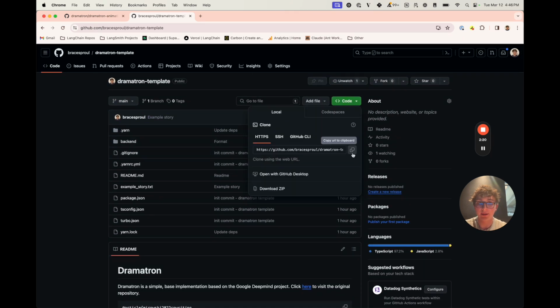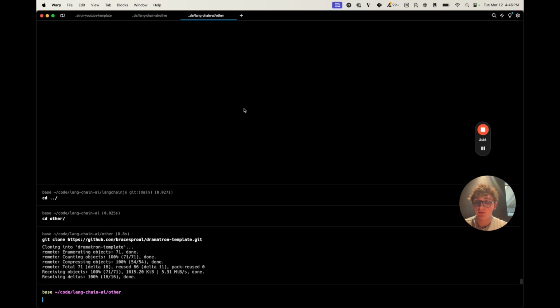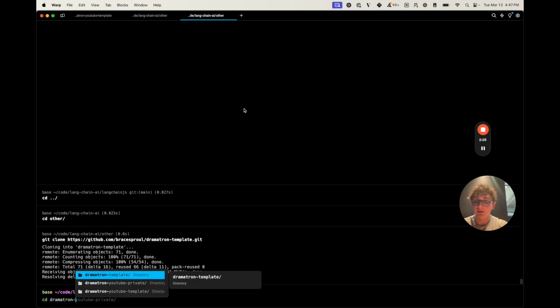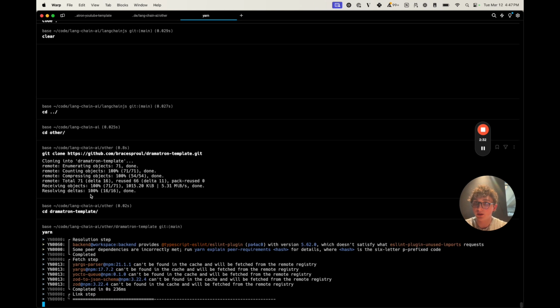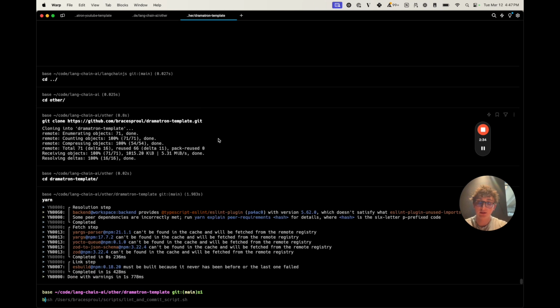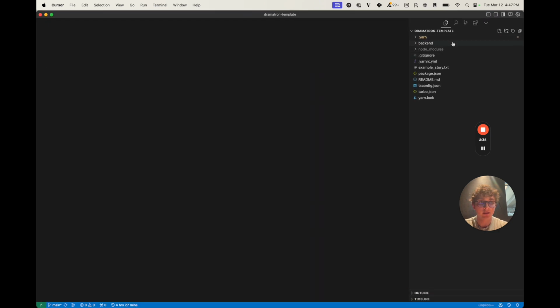You're going to want to copy the git URL and go and clone it. Once you've cloned it, navigate to the directory and install dependencies by calling yarn. Next, you can open it up, and you'll see this is the structure.